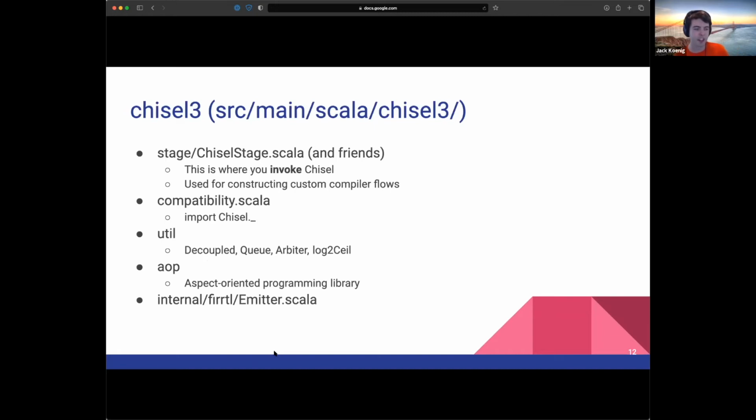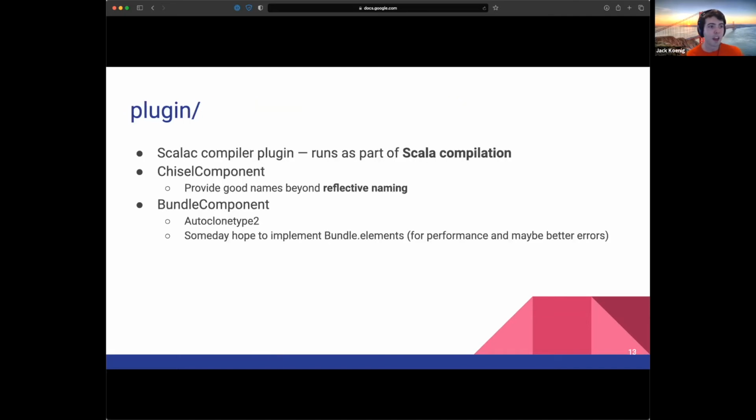It used to be we could only emit FIRRTL as a string, but now we can actually compile to FIRRTL nodes in memory. This code is old and probably needs to go away, but that's where it exists if you have some reason to modify it.